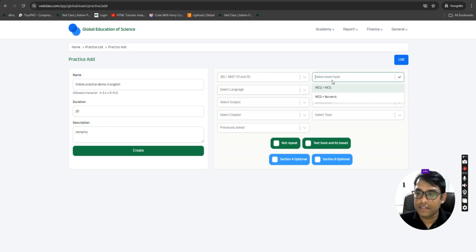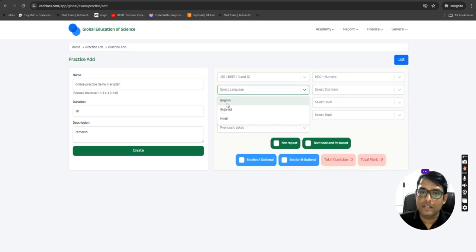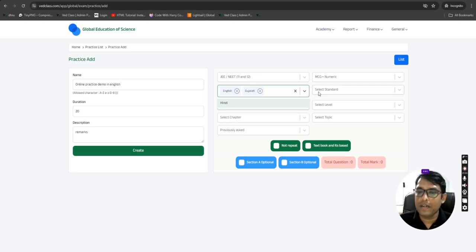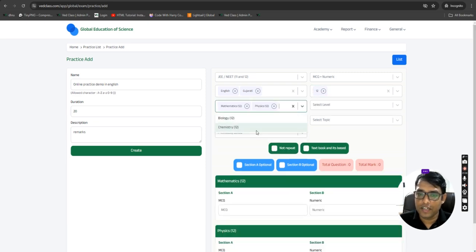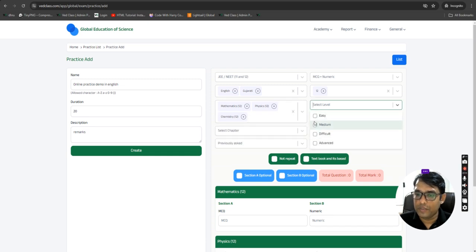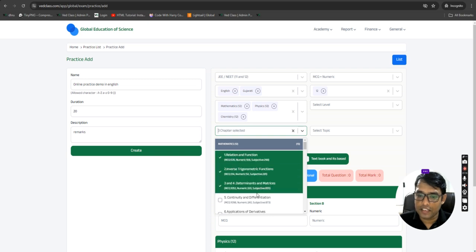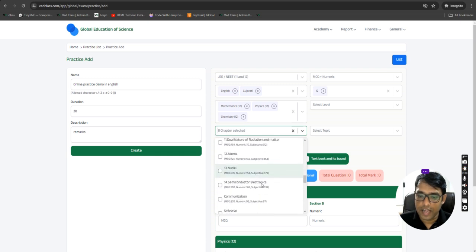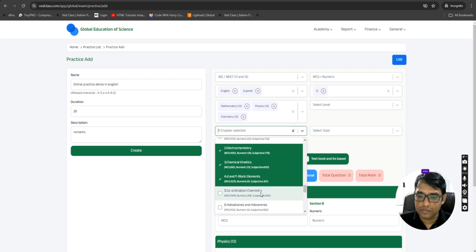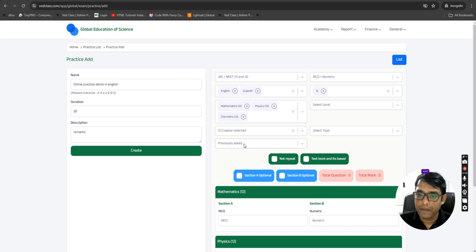Select the module type, JEE. We are right now creating a numerical type practice. If we select multiple, languages can also be added. The subject selection we can do. The level of the questions you want. Chapter you can select, like I'll select mathematics randomly from every chapter, right? You can also select the subtopics of the chapter.